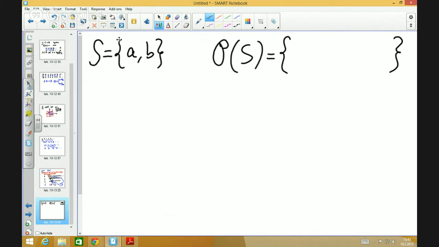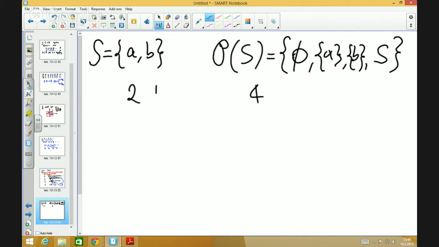So it includes what? What is the smallest subset of S? The empty set. You put nothing in there. What is the biggest? Well, it's the whole of S. And what is in between? You can either put A and not B, or B and not A. So how many elements are in there? 4. From 2 to 4. Okay? If instead we go from n, we go to 2 to the n.